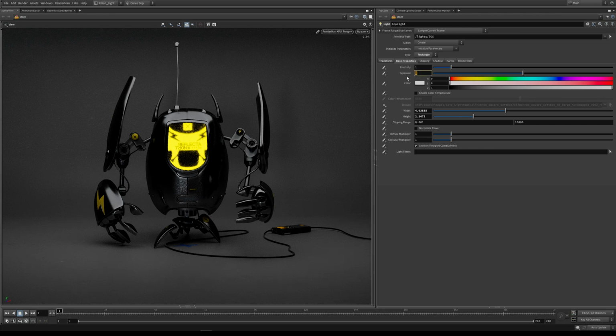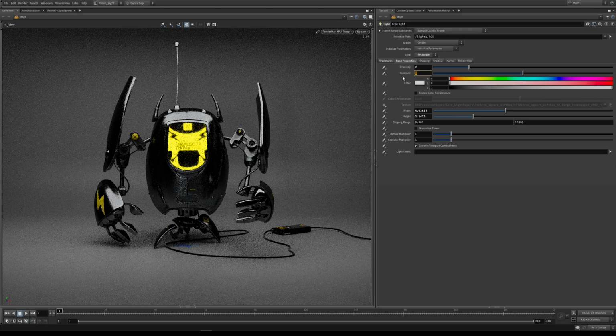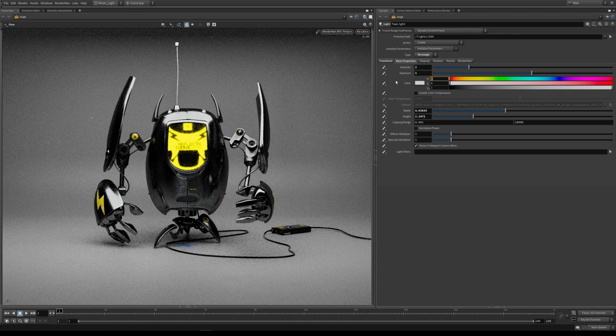So let's have a look at how we can use intensity and exposure together. If I just increase the intensity to 2, we've now got more light that's being emitted from our top light here, which is above our Reflectortron robot. If I want to then double this intensity, we know that all I need to do is increase the exposure by 1, which is effectively a stop of light.